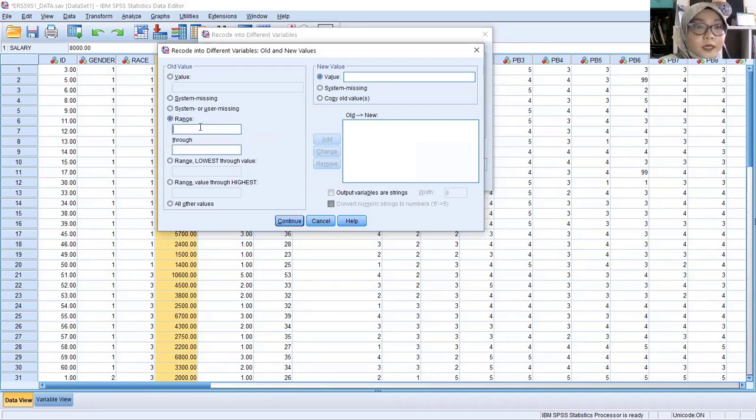Activate the range function and you just locate the range according to the set interval just now. The first one is 1001 through 3000, and then under new variable we just write down 1 and then click add. Next one 3001 to 5000. For new value, we use 2. Next one, 5001 until 7000. We use 3.